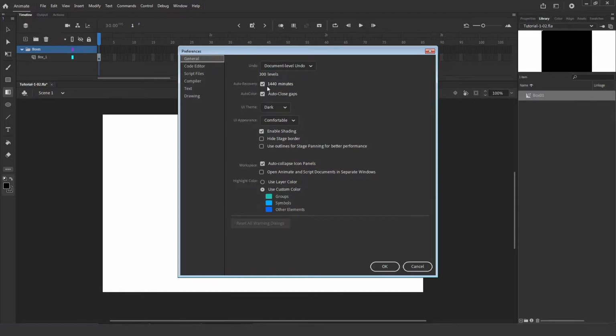Autorecover here, you can actually select this to be 1 minute all the way up to 1,440 minutes. I'm not sure why you'd want to do that, but that's interesting. I find 10 minutes or 5 minutes pretty good, depending on what you're working on. If you're working on a big project, you might want to save often, but also if it's taking a long time to save, then you might want to increase it to 10 minutes or something like that.